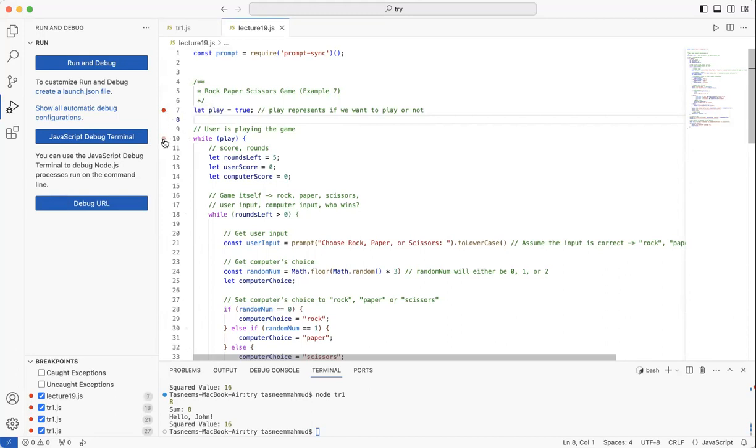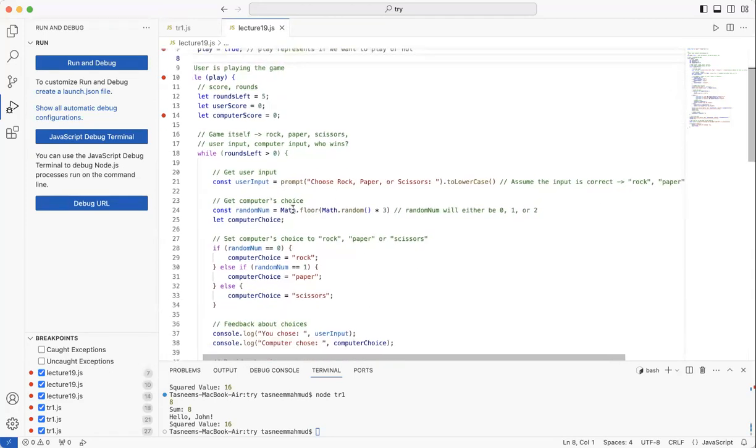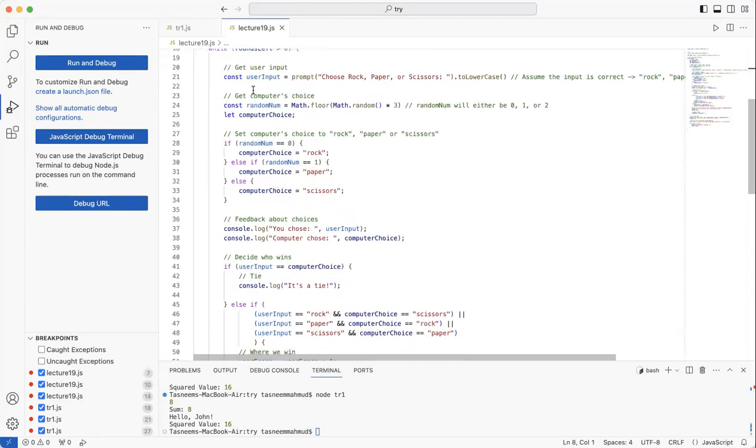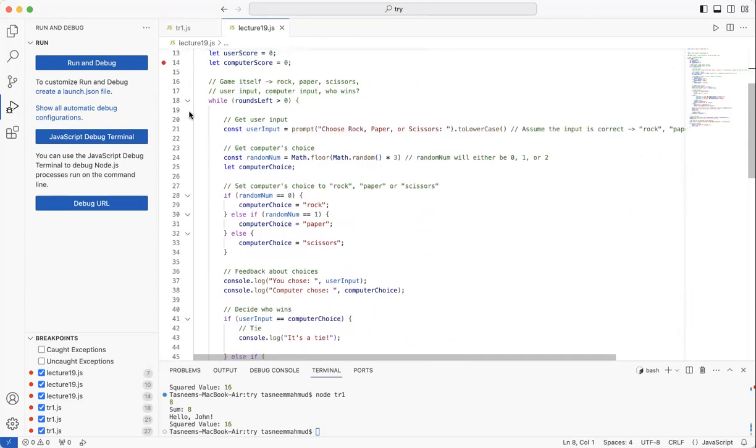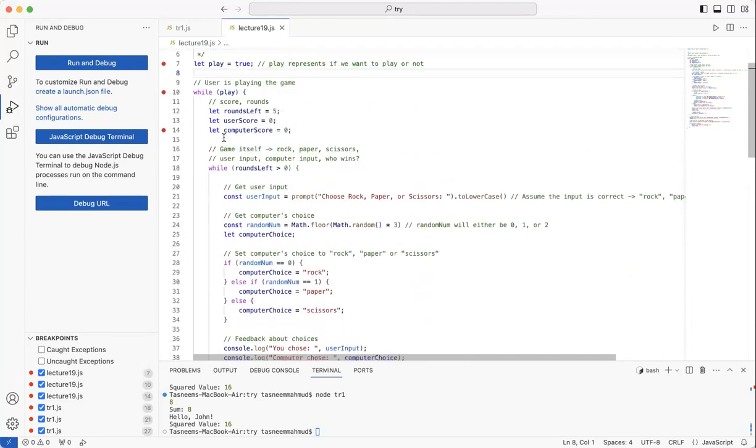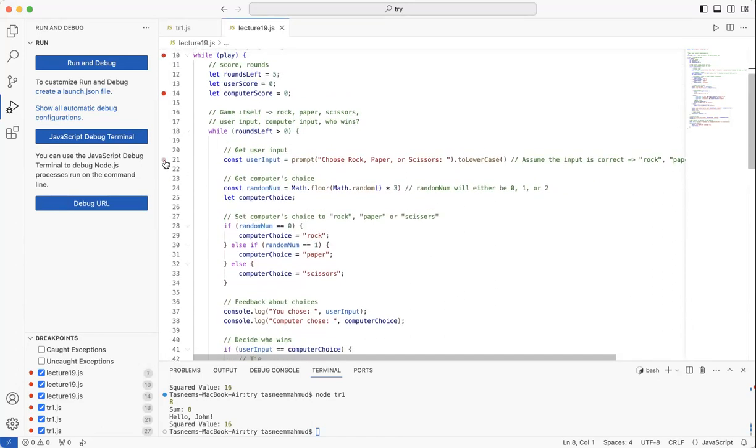Then let's try and check out line 10 to see what the value of play is. Then why don't we go for line 14 to see what these 3 variables are going for. And what else? What else? We can put a breakpoint over here as well, to see what the user is actually inputting.